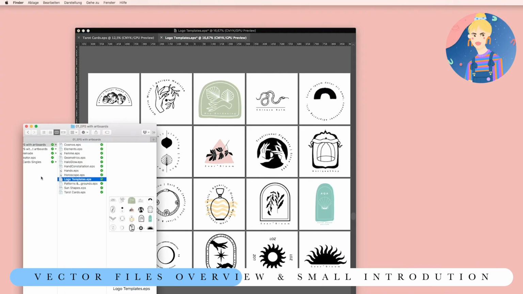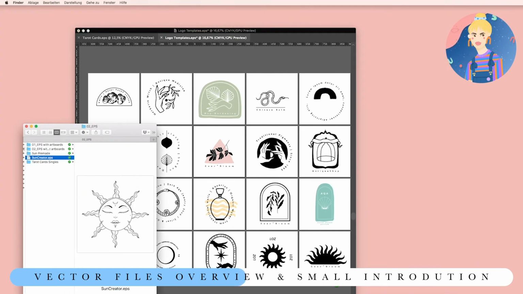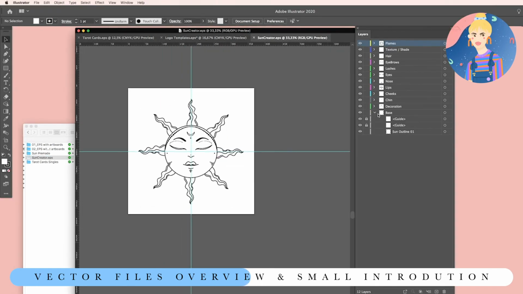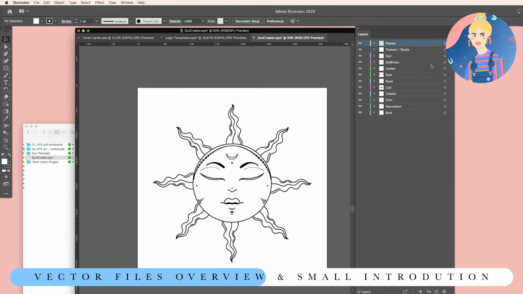So what we can also check is the Sun Creator. So drag it to your Illustrator, and here we go. So this is like Sun Creator. We have these outlines here. You can simply turn these off over here, the guides, and now we can create our sun.